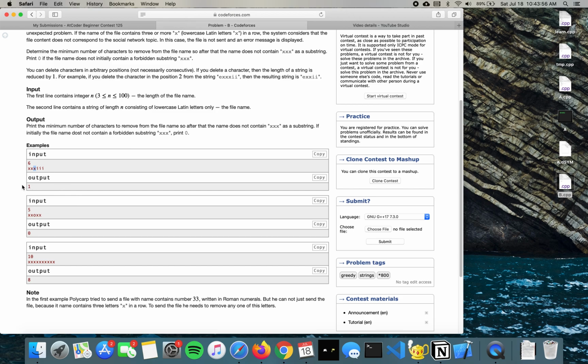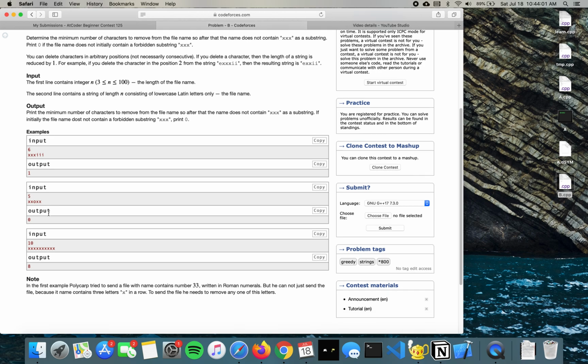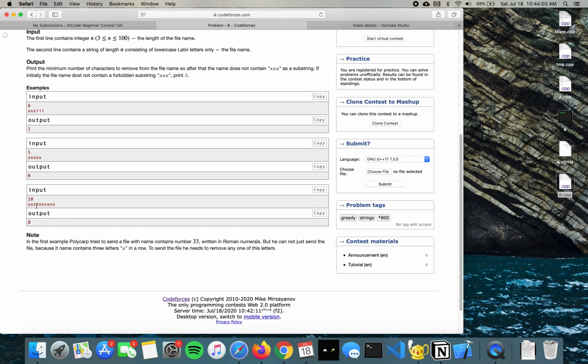So the answer would be 1. In the next test case, there is no substring xxx, so the answer is 0. And here, the first xxx we see is here. Let's say we take away this x. However, these two xx will now be combined with the rest of the x's. So now we have to remove all of these x's, and the only thing that will be left is these two. So we have to remove 8 characters such that no xxx will be there.